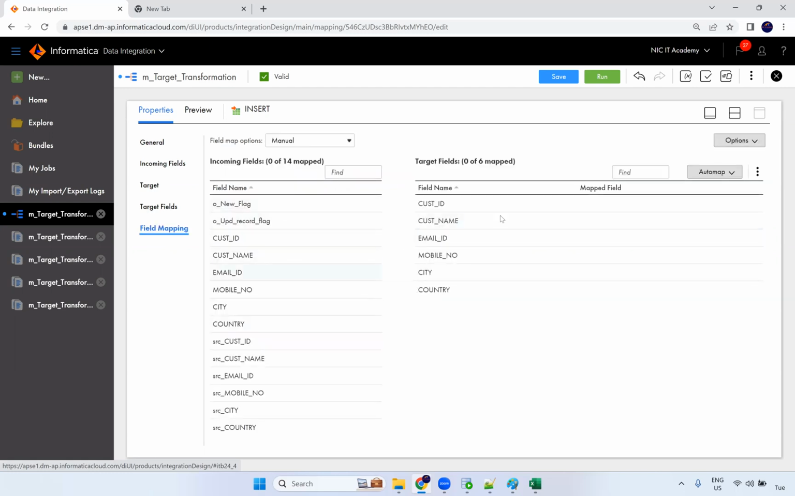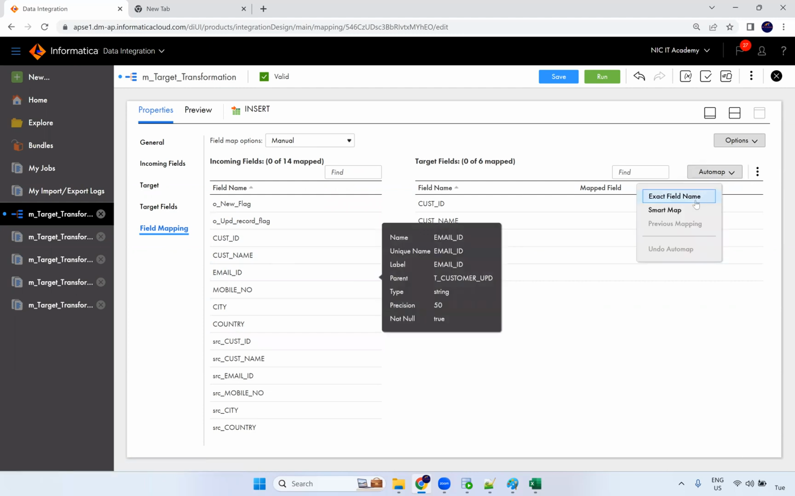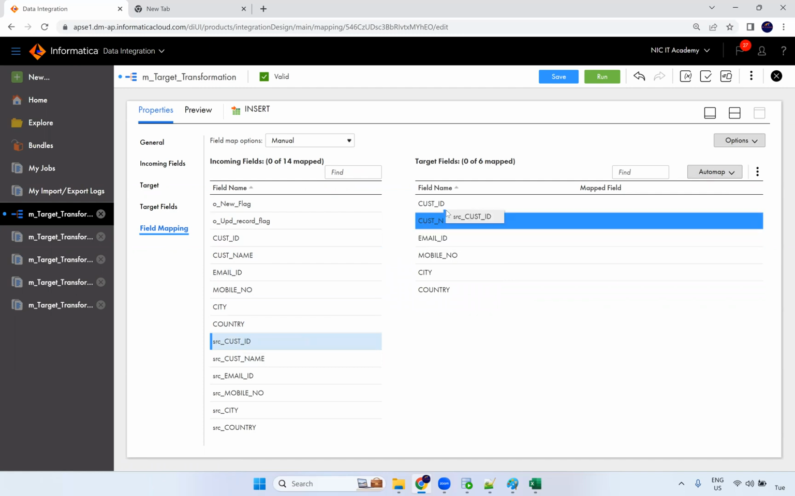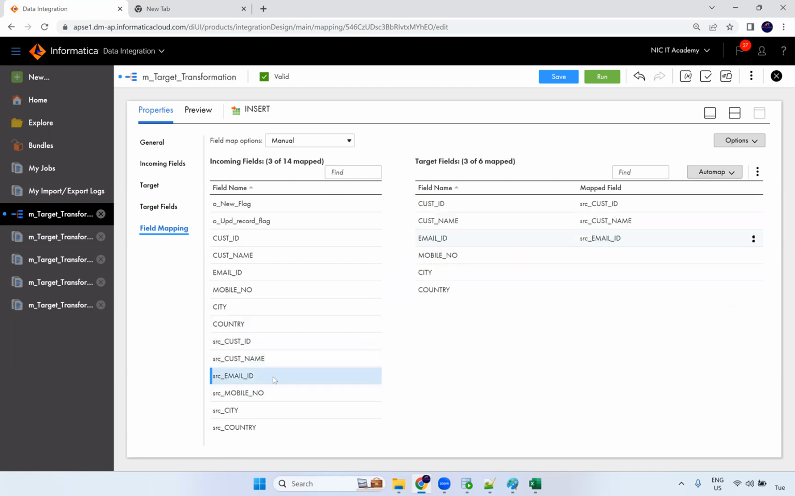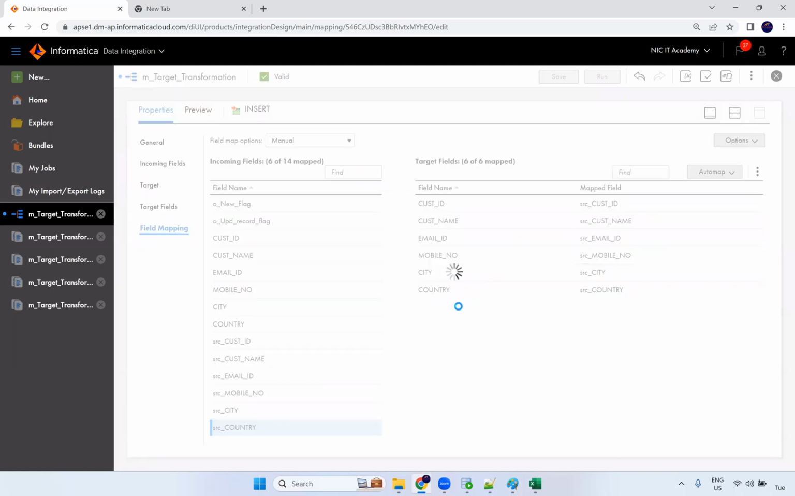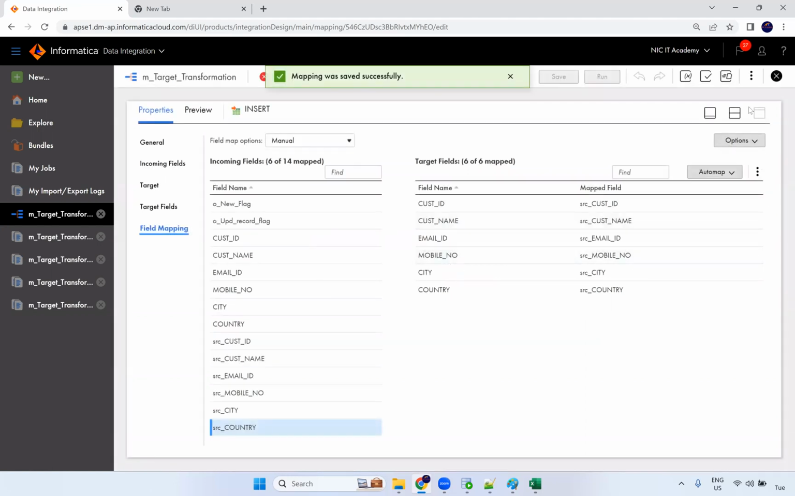Which columns do I have to pass? Don't use auto map here. Why? Because these columns are from lookup, so only these columns you have to take, the source columns. Don't use auto map here. If you use auto map, then lookup columns will be mapped here. Source columns only we have to take. Save this. Why? Because we may make this kind of mistake if you do auto map.